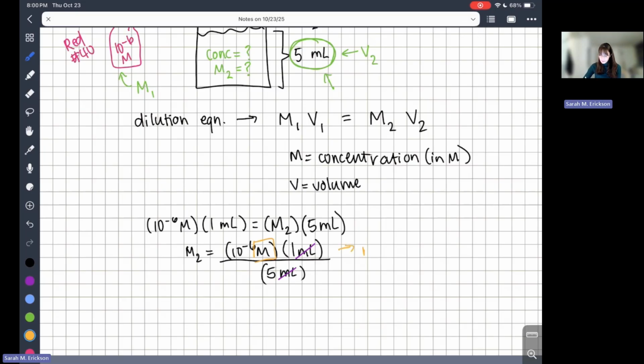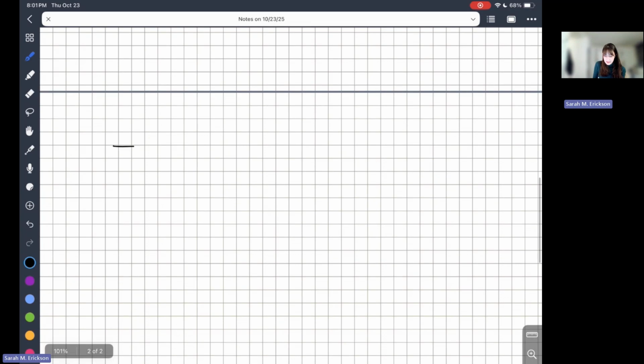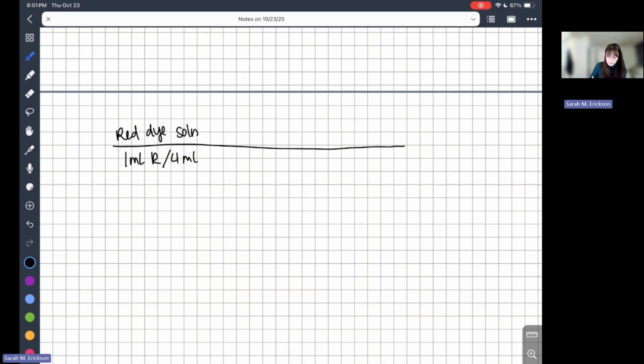So you'll go through and you'll repeat this process for every one of the red dye solutions that you used. And then you should make yourself a table in Microsoft Excel. And you should say like red dye solution, 1 mil red, 4 mils water.